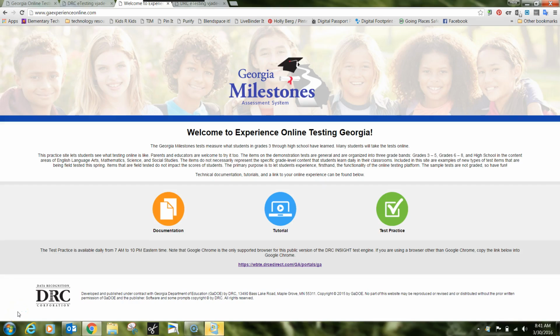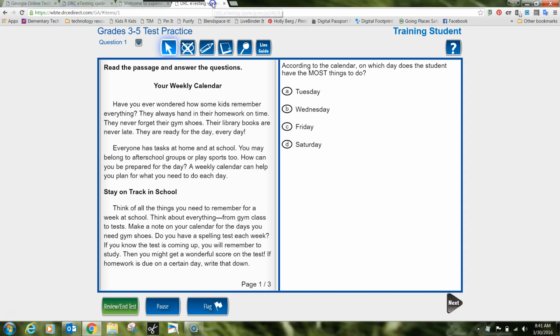Today we'll be taking a brief tour of the Georgia Milestones online assessment for students. There are several tools that students will have available to them during testing, but one of the most important things to point out at the beginning is at the bottom of this page.